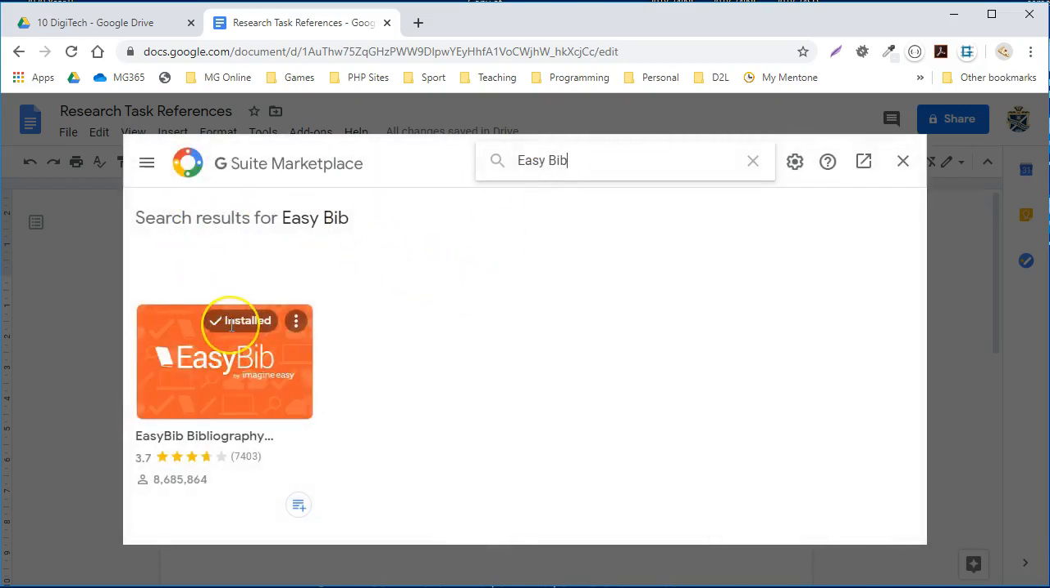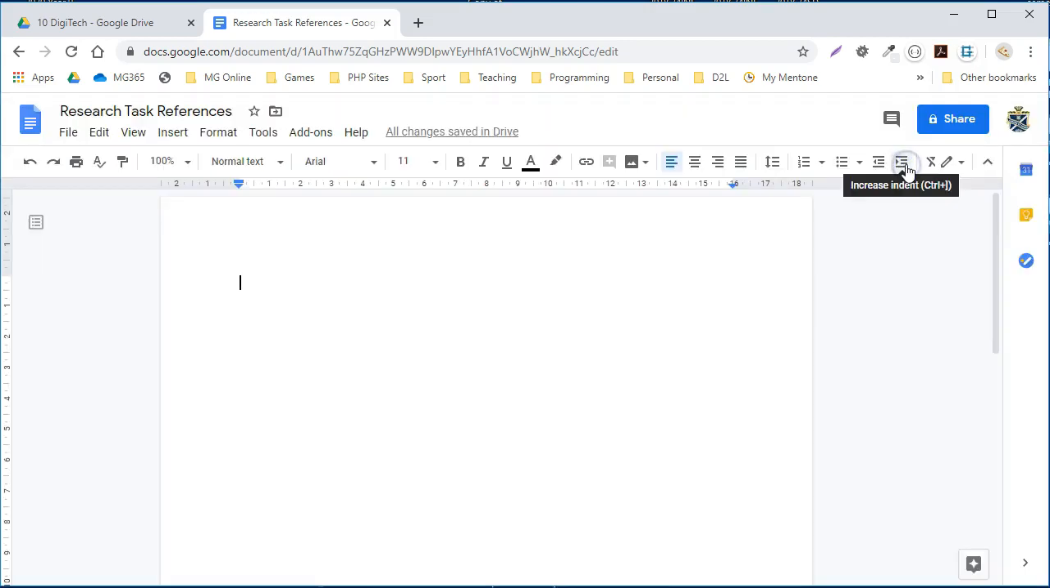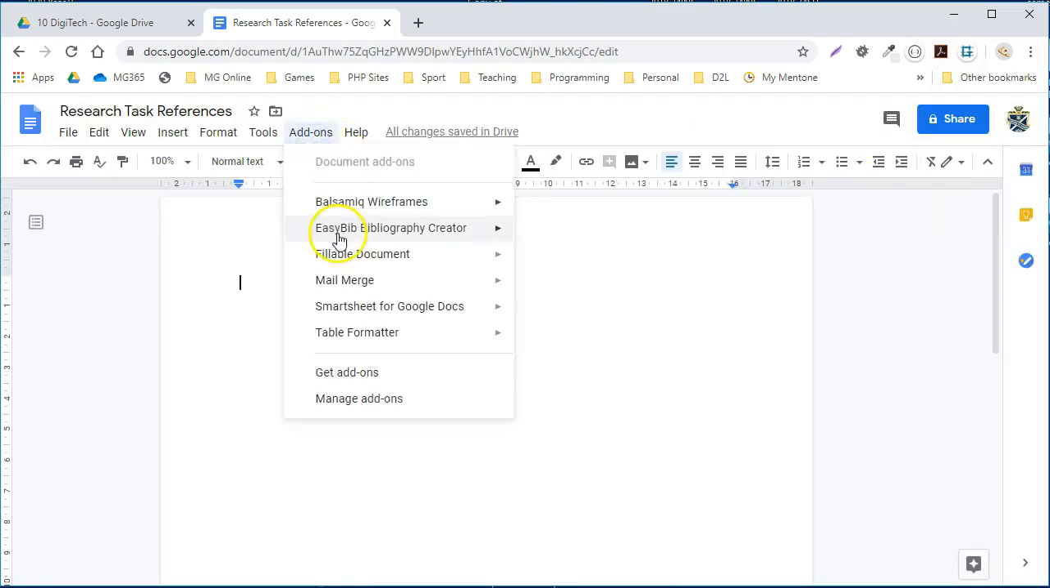You can see I've already got mine installed. If not, there'll be an option here for you to install. It will probably ask you to confirm. Once you've done that, you should then have the EasyBib bibliography creator in your add-ons menu.